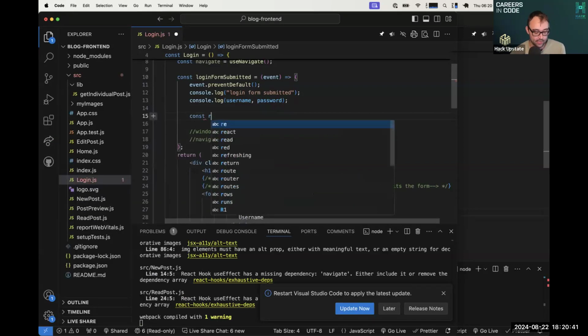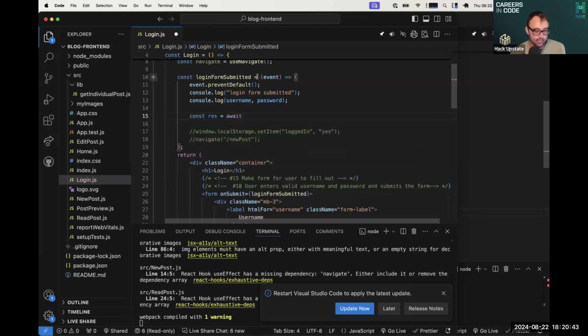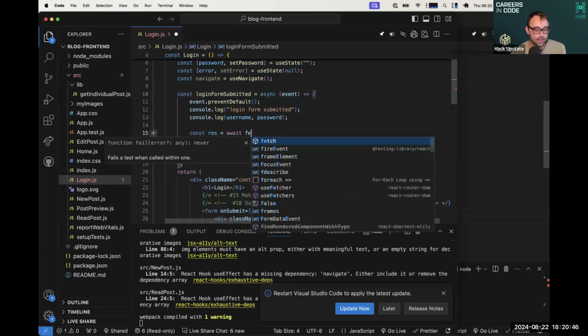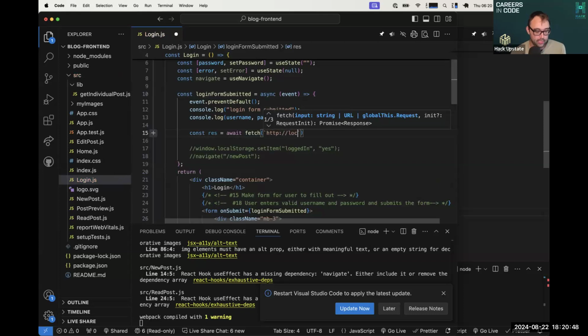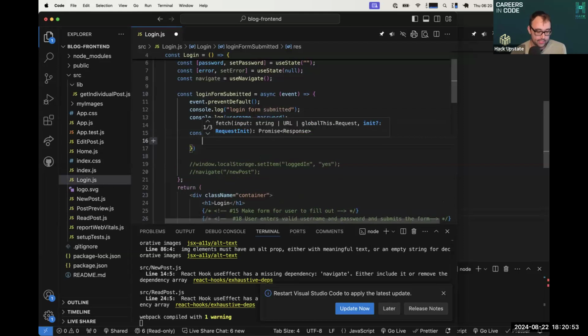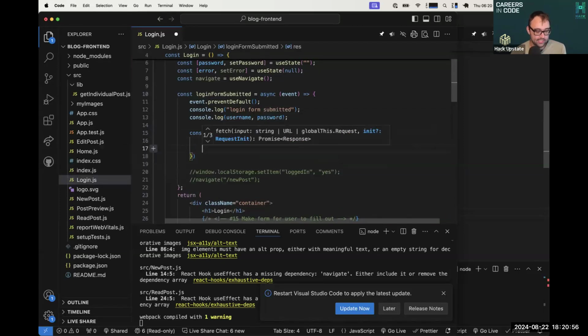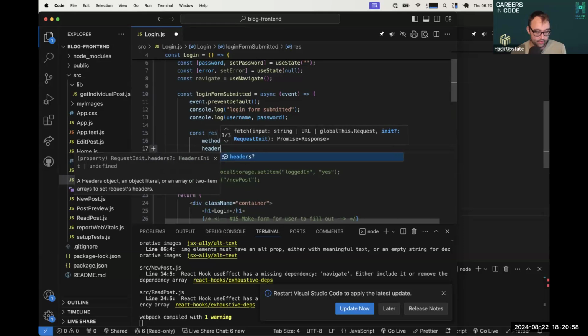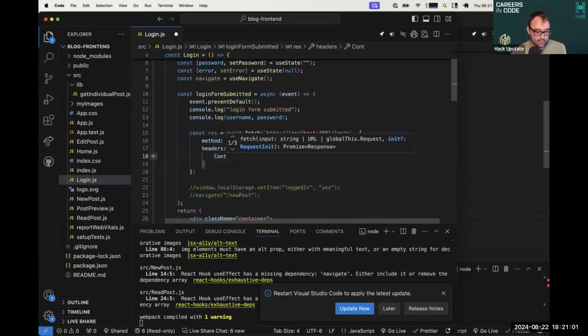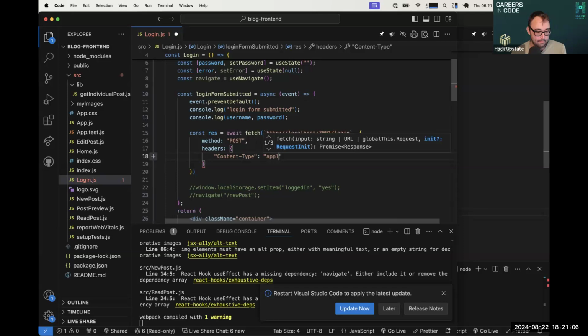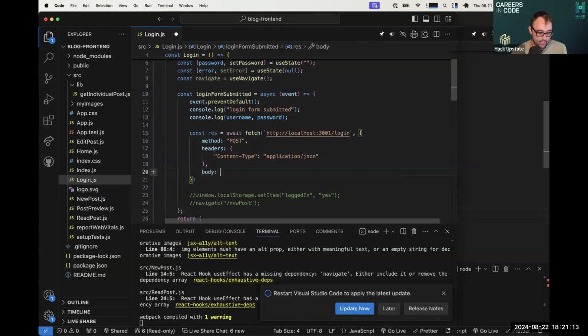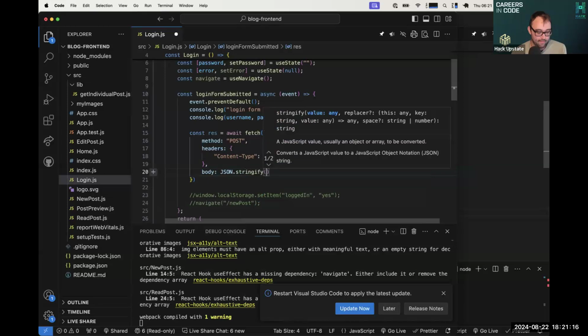So I'm going to say const res equals await. Because I'm doing an await, I need an async. I'm going to do a fetch to my localhost 3001 login. It is going to use a method of post. It is going to use headers of a content type of application JSON. It is going to send in a body that is a JSON stringify of.